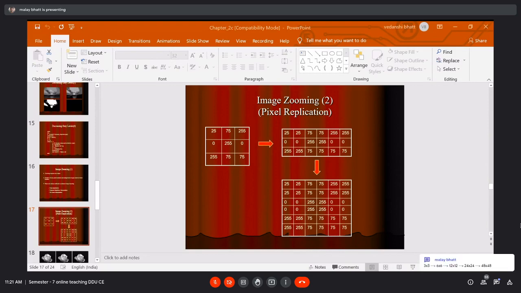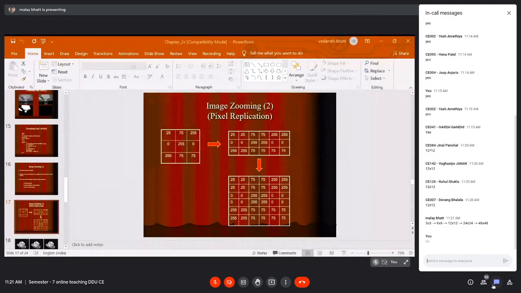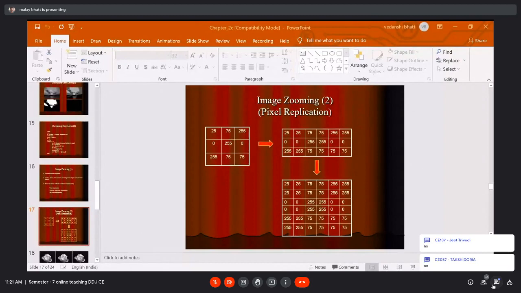So what will the impact on the image be? Will it look the same as the original one? Will it be as good as the original one? Just think that you have a 3x3 small thumbnail image and you zoom it again and again to the next level. Will it be as good as the original one if we use this method, pixel replication? No, right? So let us see what will happen if you do it this way.